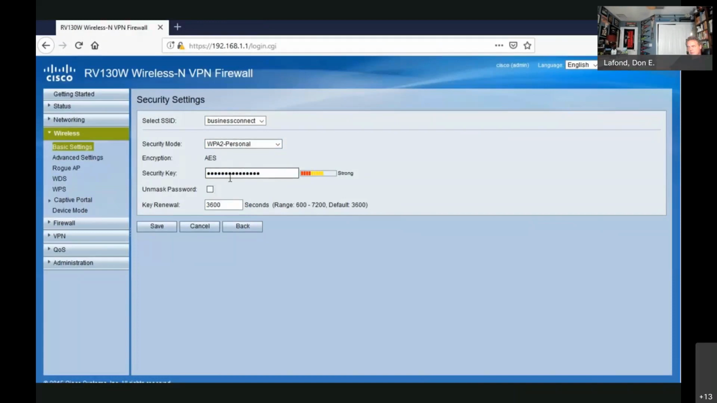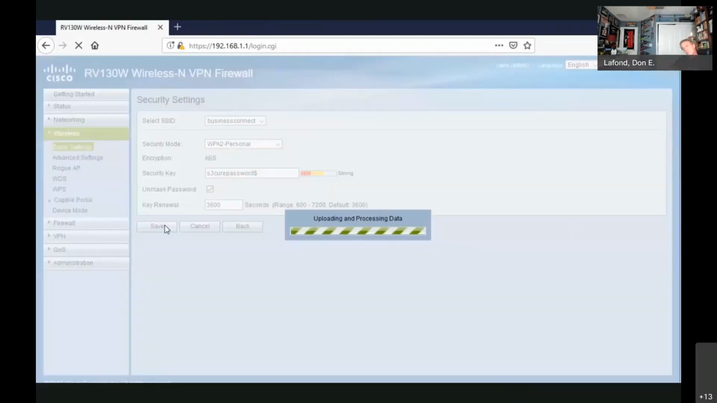Awesome. If you want to see what it looks like, that's my password. Now I'll click Save, and this will create the wireless password that my users will need to type in order to access the wireless name of Business Connect.